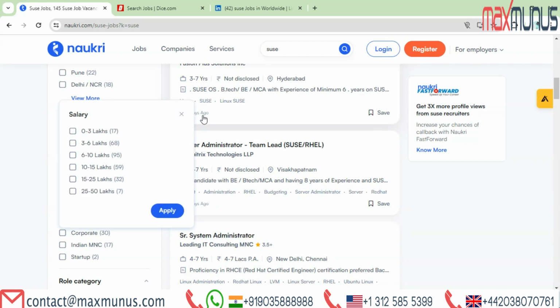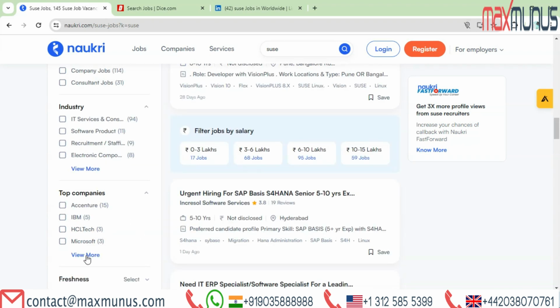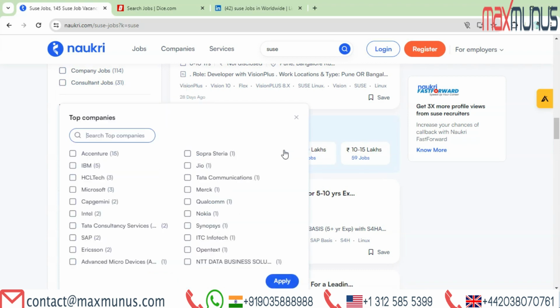Let's talk about the compensation packages they provide. As you can see, there are several employment opportunities with pay ranging from 6L to 50L. The firms that are hiring for SUSE in India are subsequently listed, including Accenture, IBM, HCL Tech, Microsoft, Capgemini, Intel, TCS, SAP, Ericsson, and Advanced Micro Devices, etc.